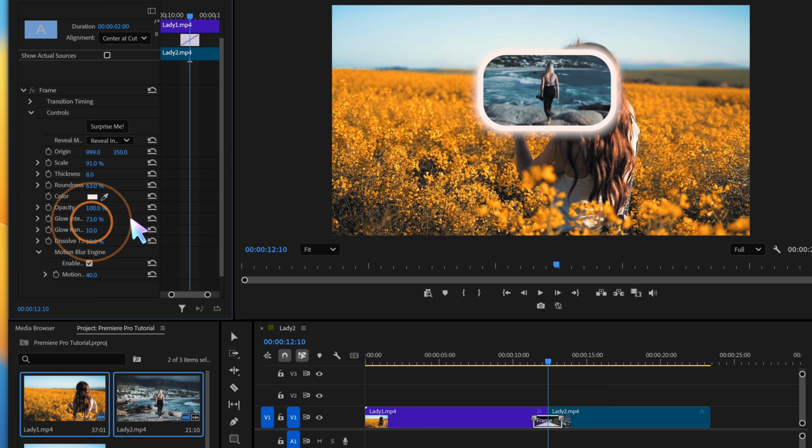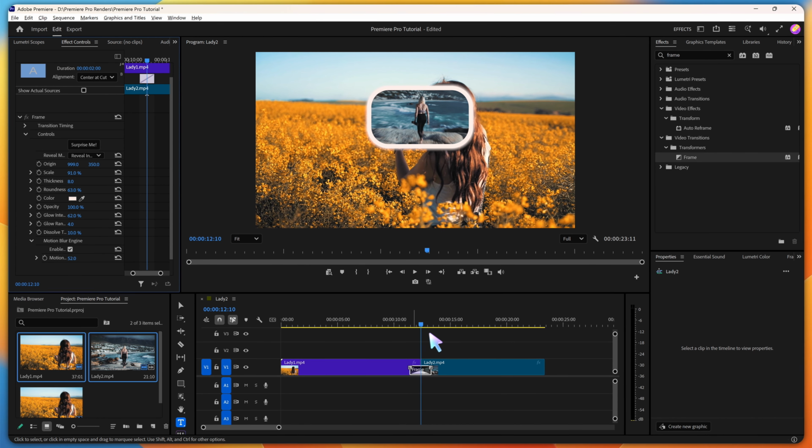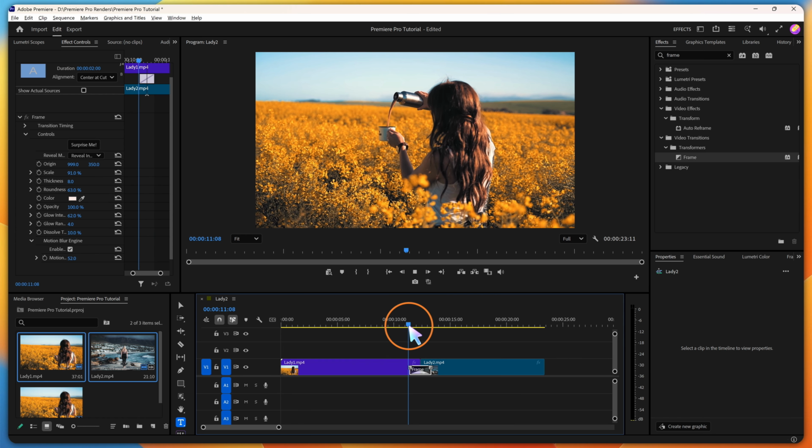Glow intensity controls how strong the glow appears. Increase it for a brighter glow. Decrease it for a subtle highlight. Glow range controls how far the glow spreads. Increase it for a wider glow. Decrease it for a tighter glow. Motion blur controls how smooth the animation looks. Increase it for more cinematic blur. Decrease it for a sharper animation.